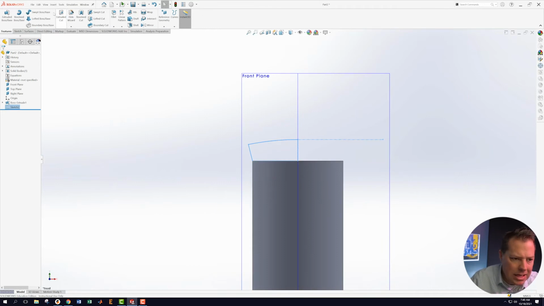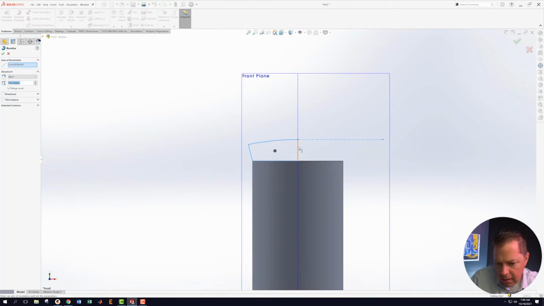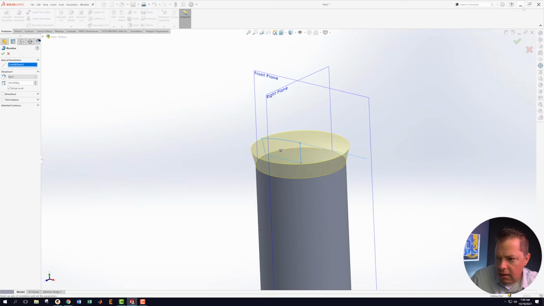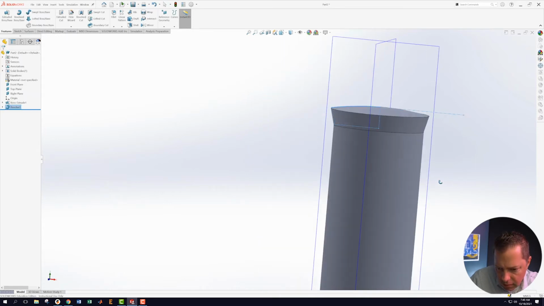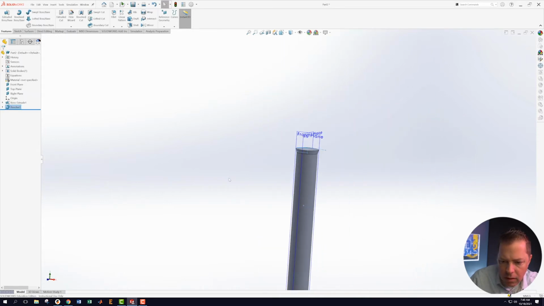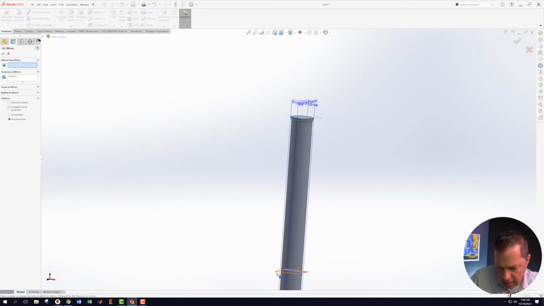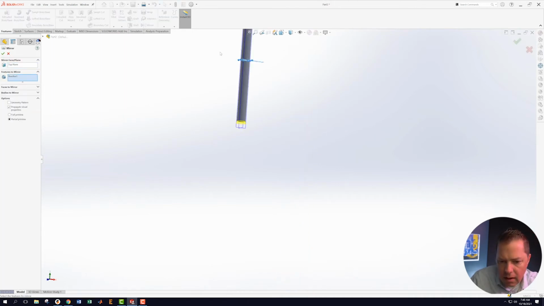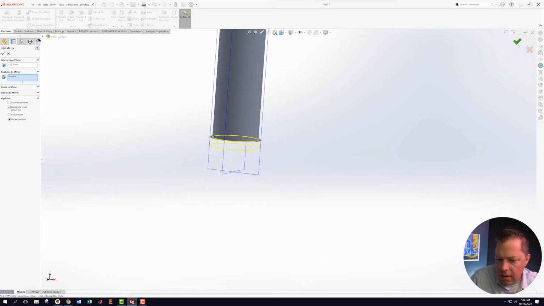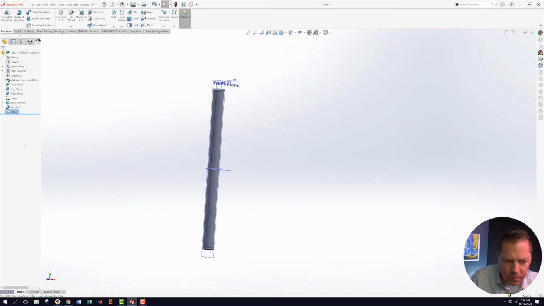And I'm going to take that shape and Revolve Boss Base it around this. And that gets me that beautiful spherical thing that I wanted. Now I'm going to take that revolve and mirror it around to this plane. I see the preview showing up right there, so I'm going to accept that.